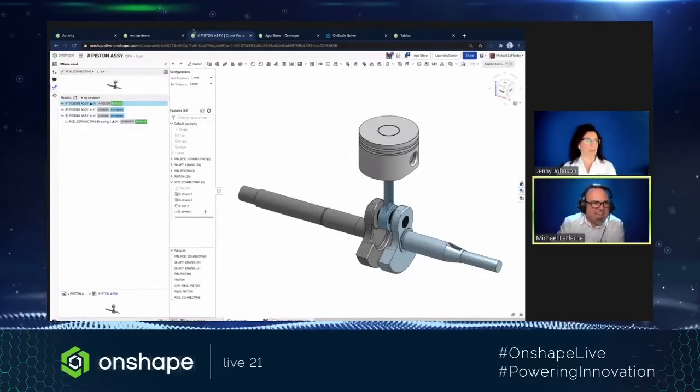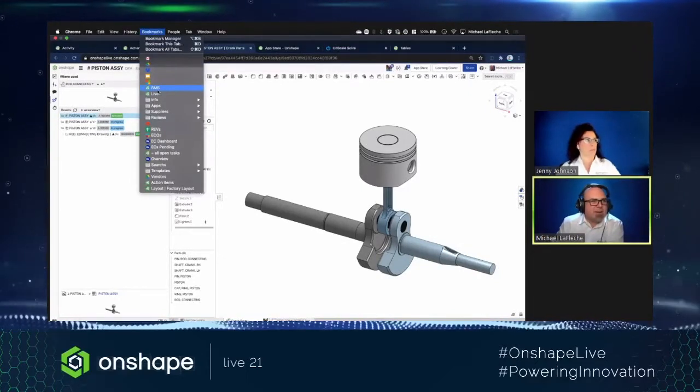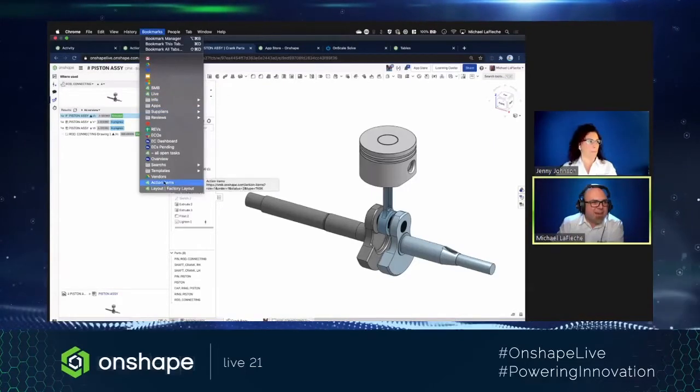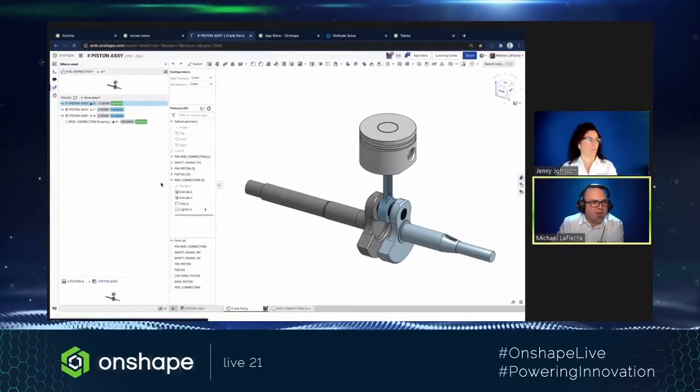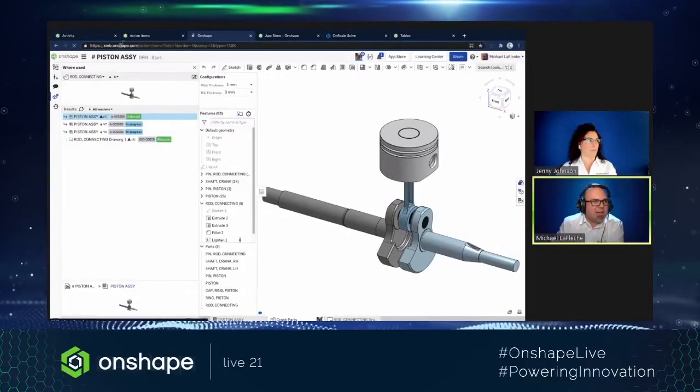Yep. Okay, so yeah, here's my bookmarks bar. And look what I have in my bookmarks bar. I have Onshape links, right? I have searches that I've predefined. I have my action items as one of my bookmarks, right? So everything in Onshape is a URL, right?